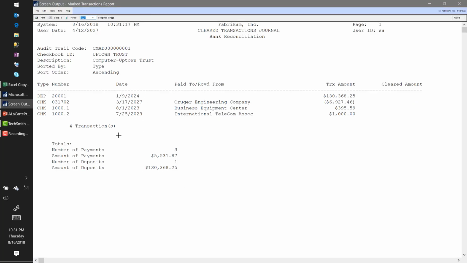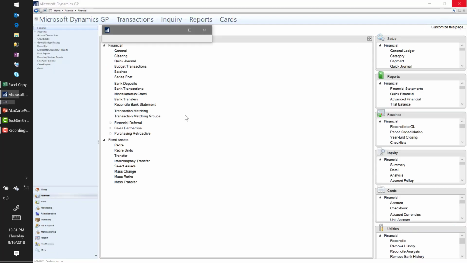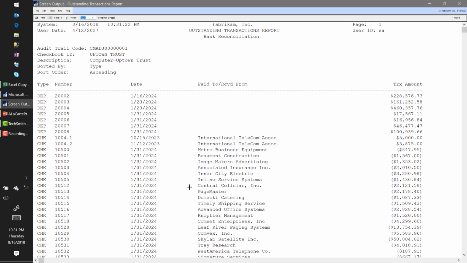So here are all the transactions that I cleared, and then here's what's left. Both of these reports you can pull at other times in the system, so print them here if you like, but you do have the ability to pull it after the fact.